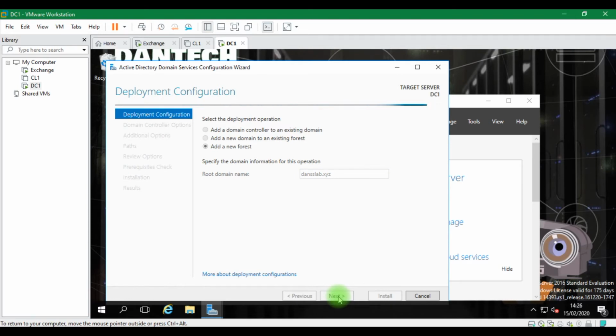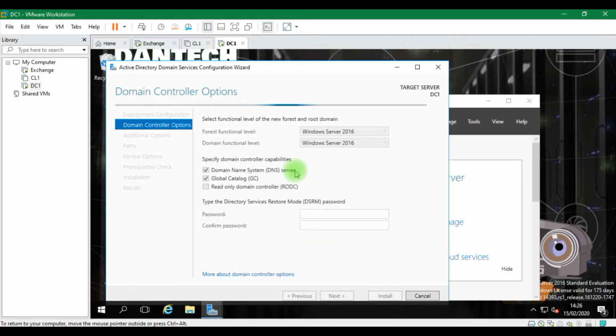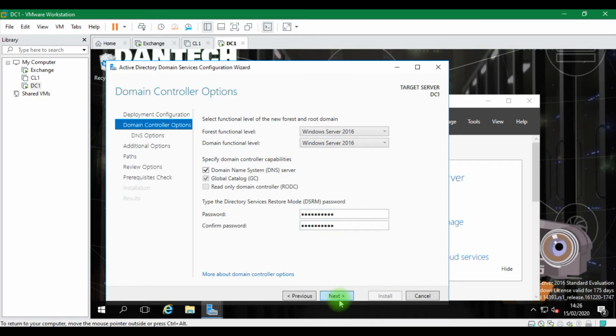Okay, we're going to configure the defaults here and choose a password. Make sure you note this one down. This is a very important one. And again, configuring all the defaults here.